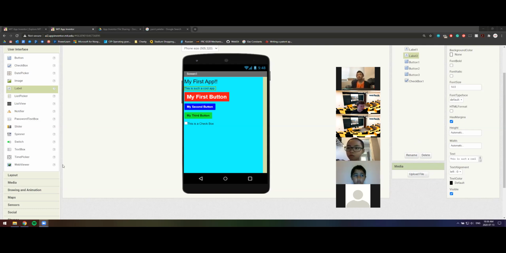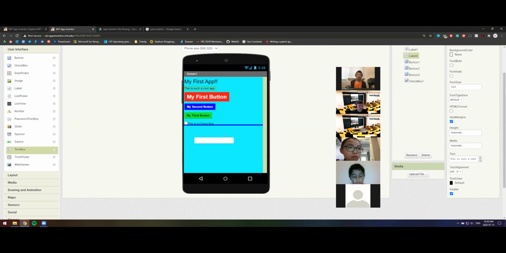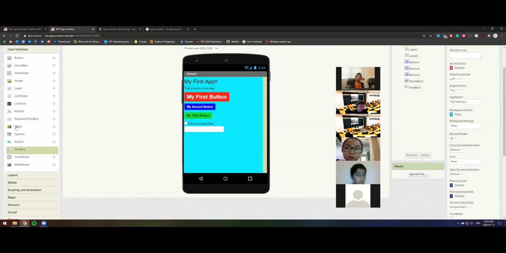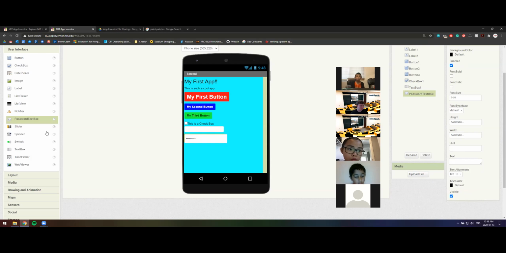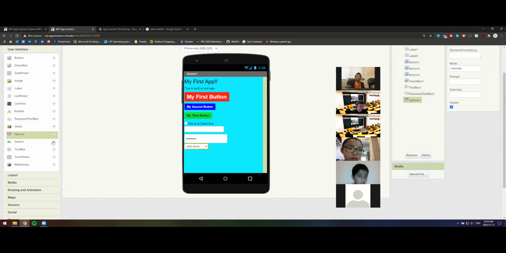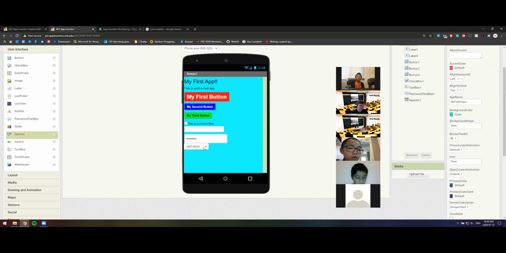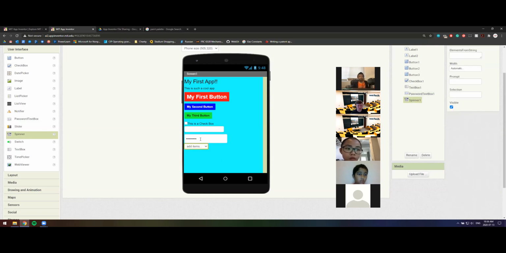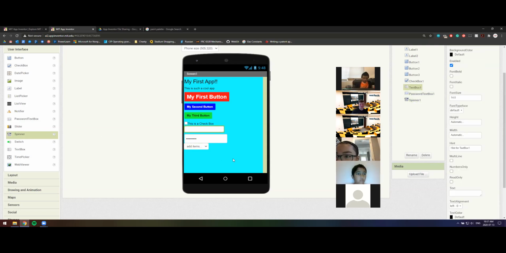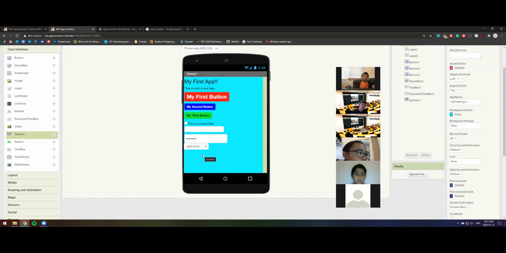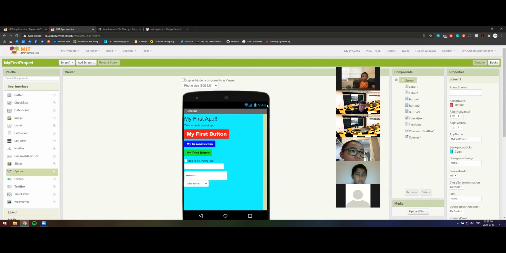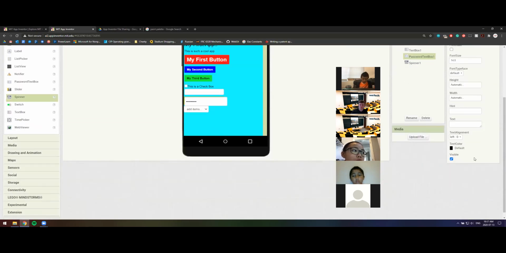You guys can also go ahead and try to just experiment with other stuff for now. For instance, I'm going to drag out a text box, pop that down there. Maybe a password text box, a spinner. You can just take a look at some random elements. Don't worry if you don't know what they actually do yet. We're going to talk about that a lot more over the next couple of days. For now, just play around with it. Throw some random stuff out on the screen, and see what their properties can do.